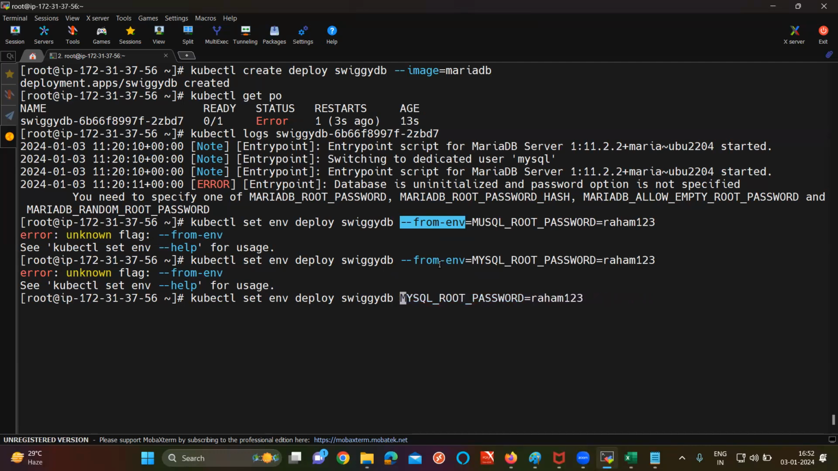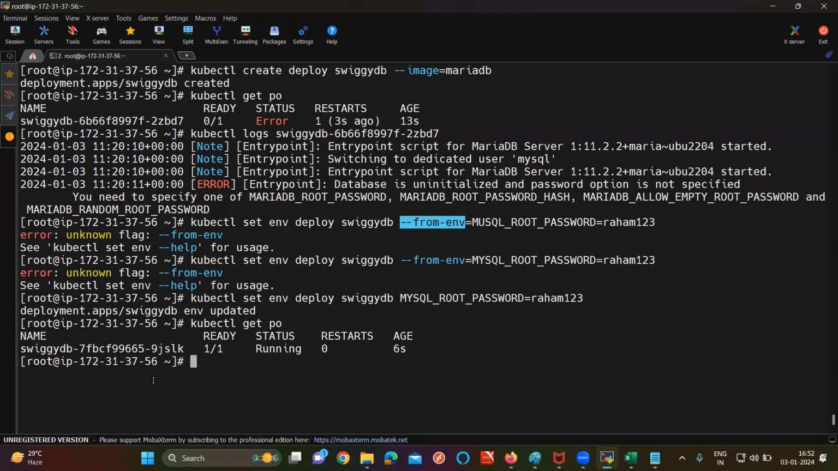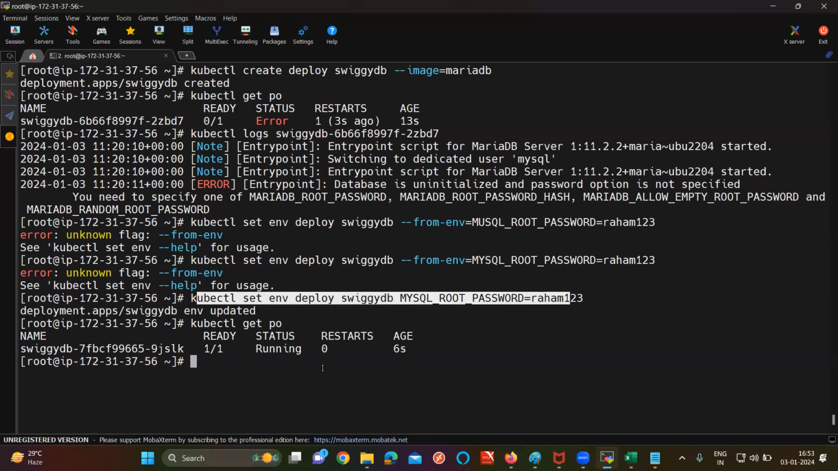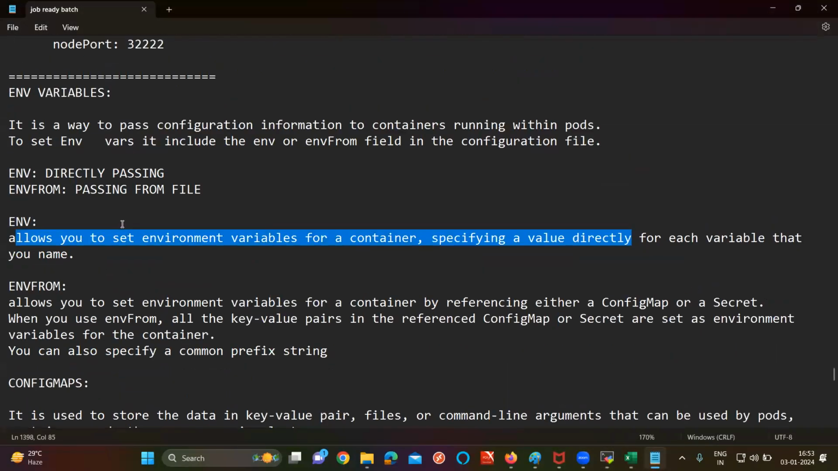Hit enter. The moment you hit enter, give the command kubectl get po. Currently our pod status is running, but previously it was failing. Why? Because previously the environment variable for MySQL was missing, sir. So we have provided the environment variable called MYSQL_ROOT_PASSWORD Raham123. Is it working now? So this is the way you can pass the values directly. The first method, env, is directly passing the value.